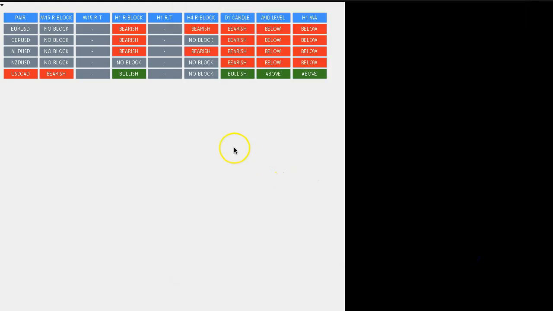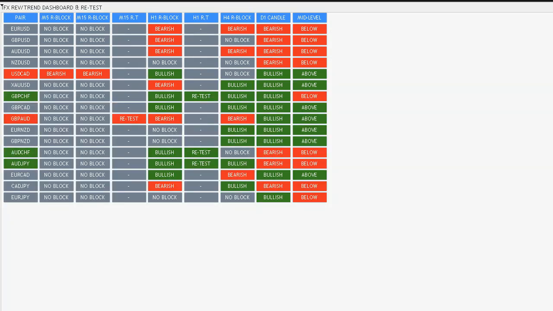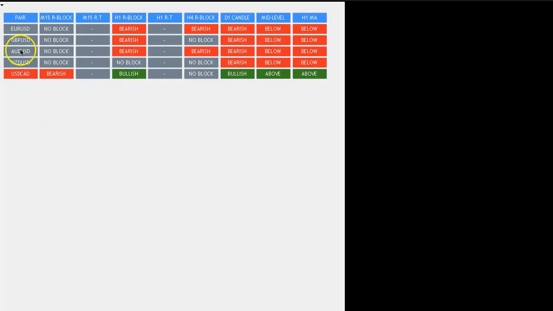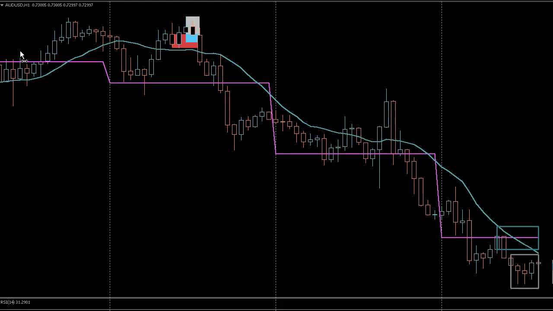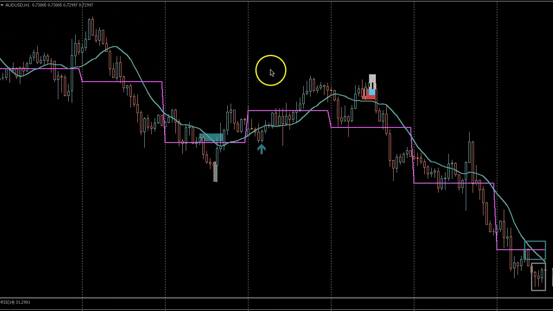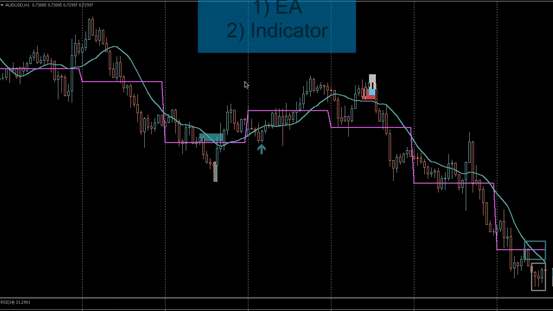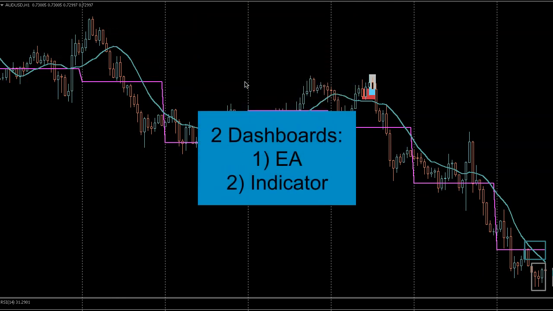Okay, since I have 2 dashboards working in here, I'm going to get rid of one and keep this one right here. Then I'm going to open a regular chart, and what I'm going to show you is something very simple. I'm going to give you two things: an EA, an expert advisor, but you're also going to have the indicator.